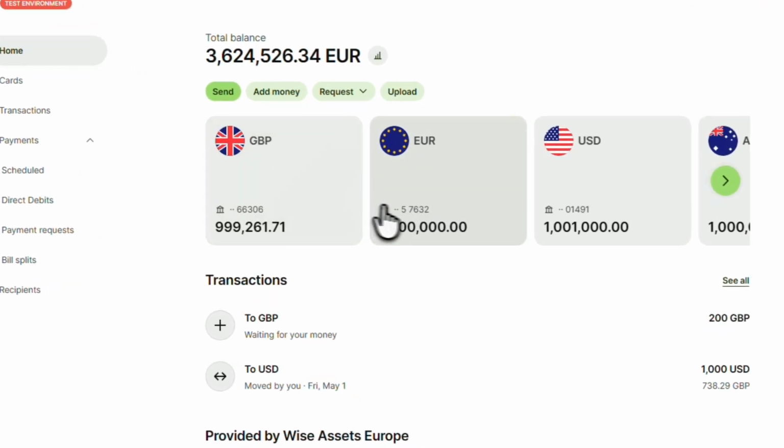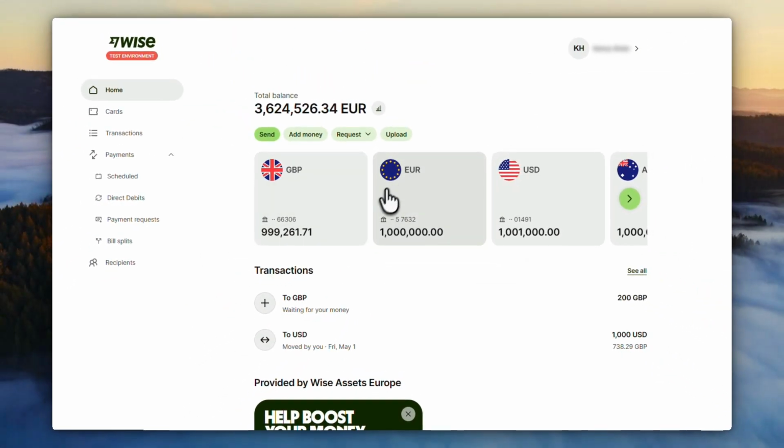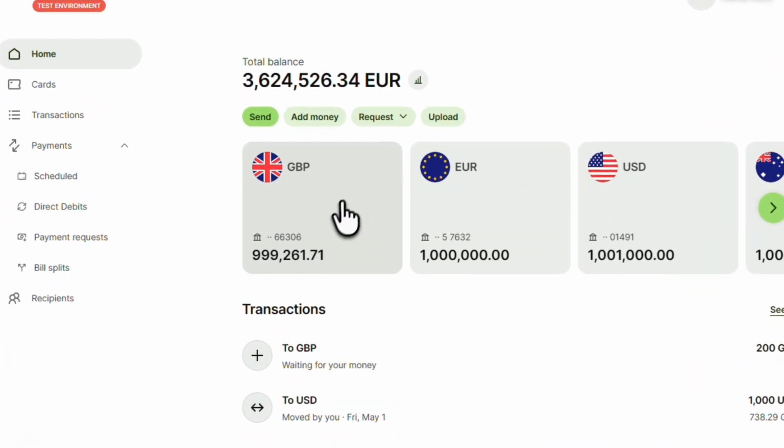On the app, if something looks out of date, pull down to refresh. On the web, a quick page refresh will do the trick. Keep in mind that if a transfer is still processing, it may not immediately appear in the available amount, so a slight delay can be normal.